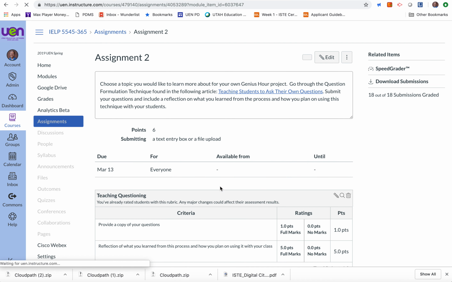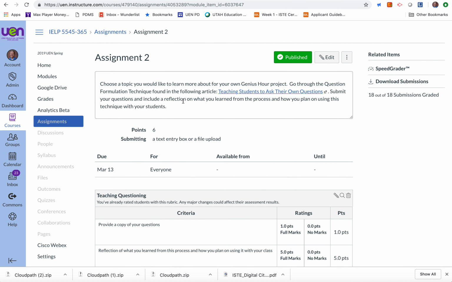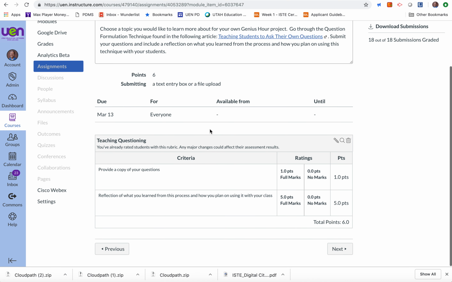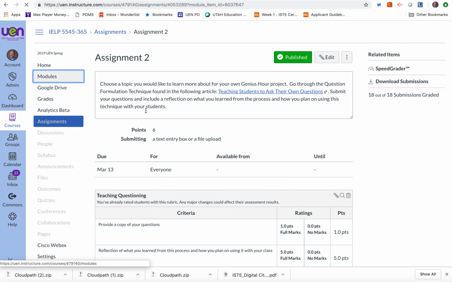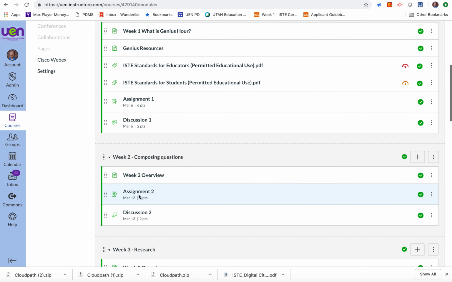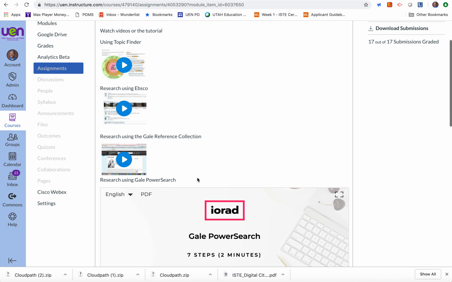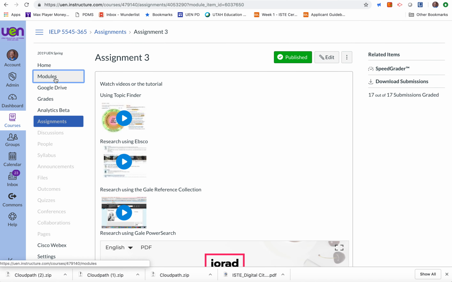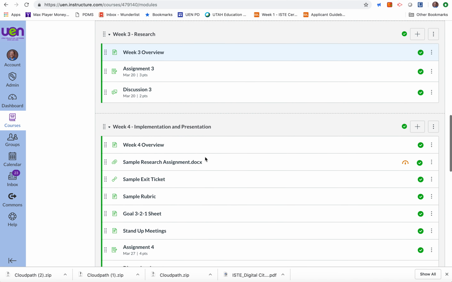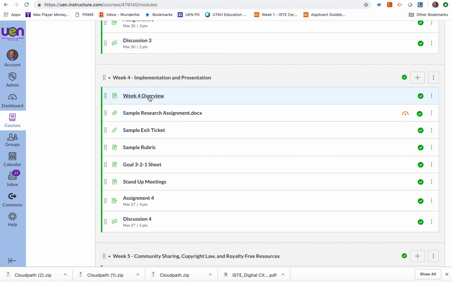If we look at the assignment here, you can see that the whole purpose of this course is for them to go through the Genius Hour project themselves so they can see how they would want to do it with their own students. And so in this one, they're going to use a question formulation technique to come up with a question for their Genius Hour project. Then they're going to do the research, and they're going to use two different databases. They can use EBSCO, they can use Gale to research answers to their question. And then where we really want to get to is this implementation and presentation.